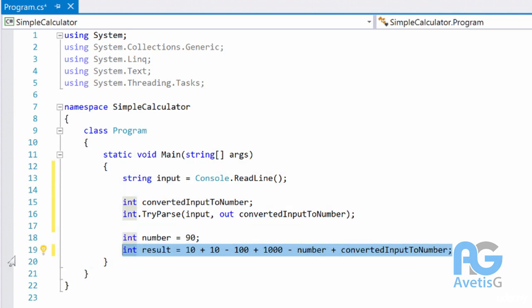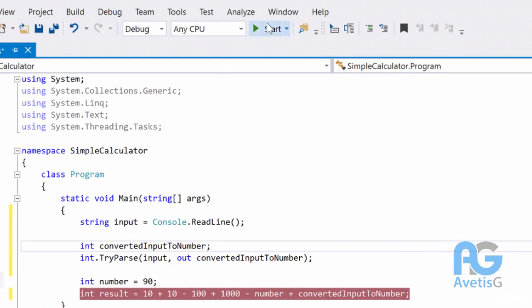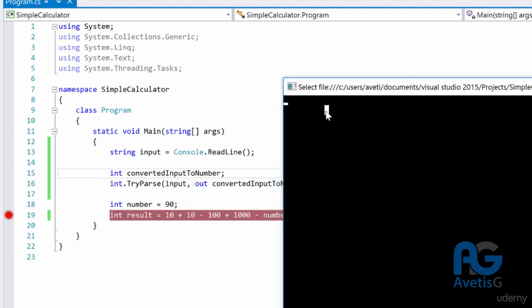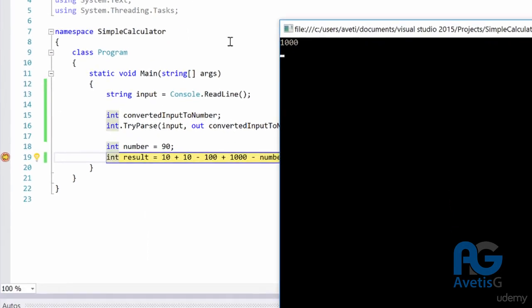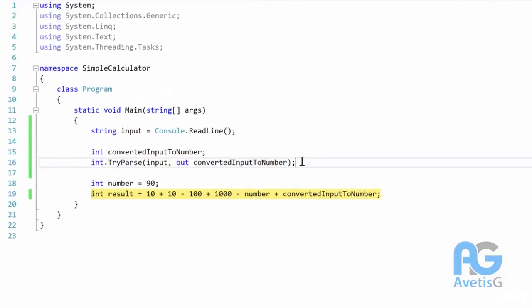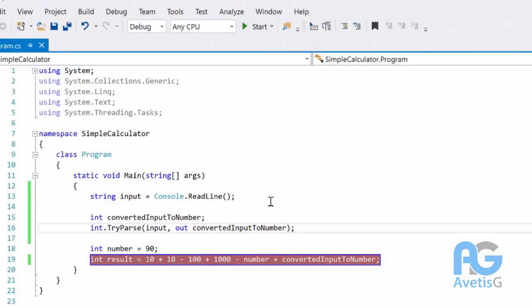Let's go ahead and breakpoint it here, and I will run the application. It's waiting for an input, so I will say 10 or 1000, why not? And here, if I hover over it, it says 1000, and also note that it says type int. So it has converted our textual data into numerical data. So I will say continue. It'll give me the result.